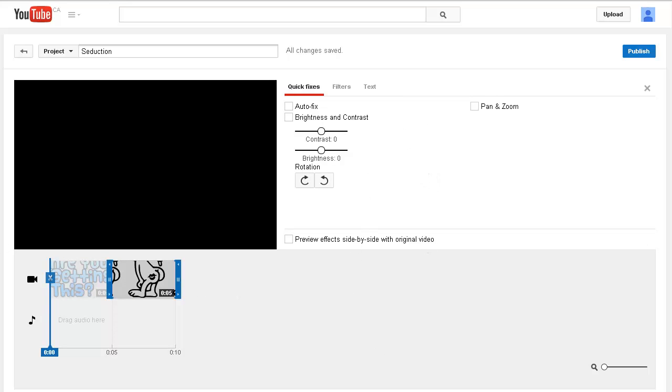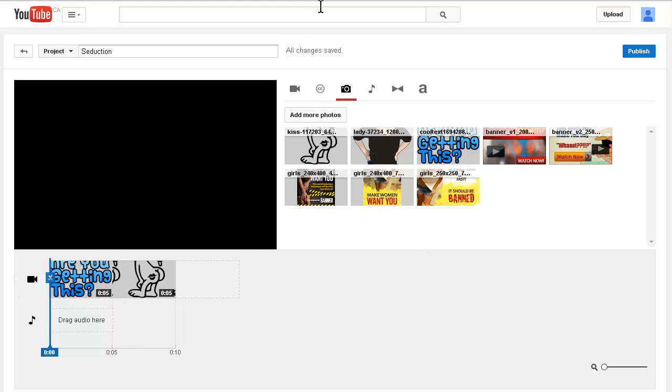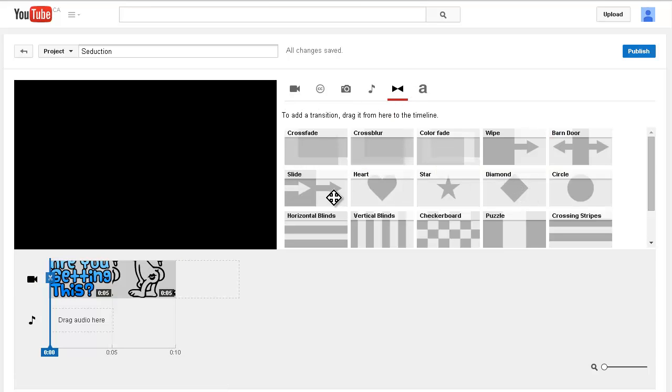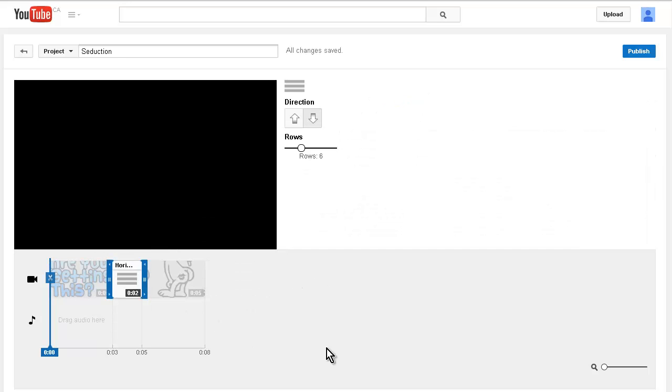Okay, and now we could bring in a transition if we want between the two. Okay, so this says, are you getting this transition? And then a little kiss on the rear end there. Okay, and then we would continue on in that manner.